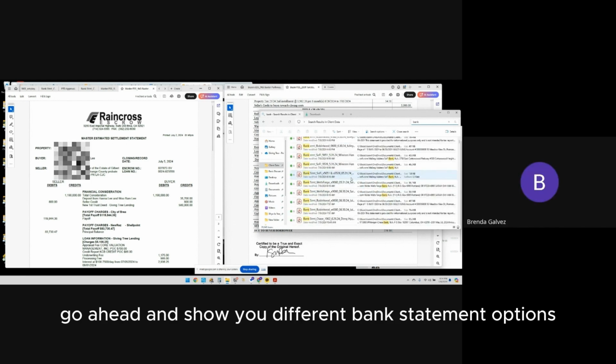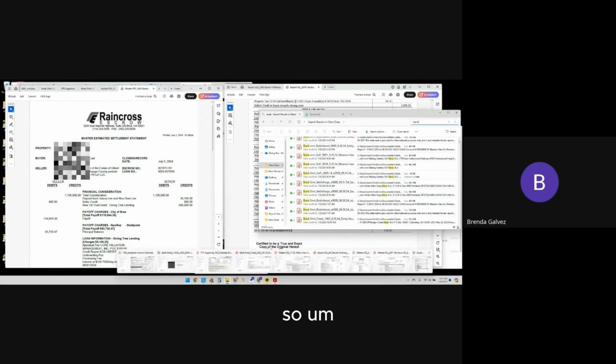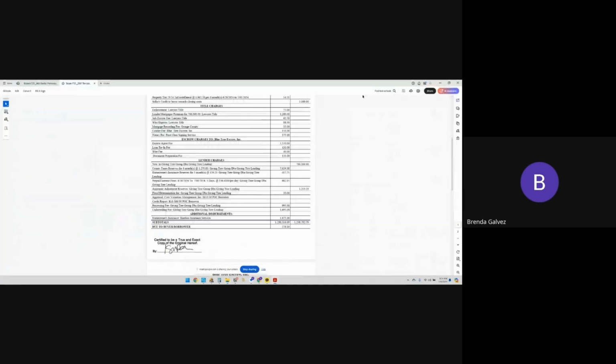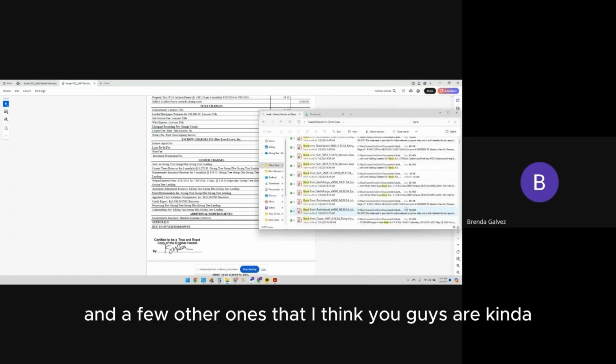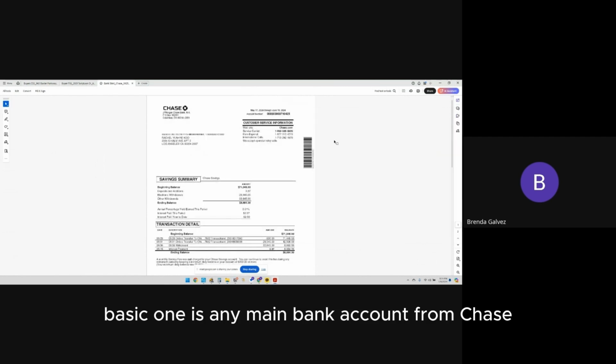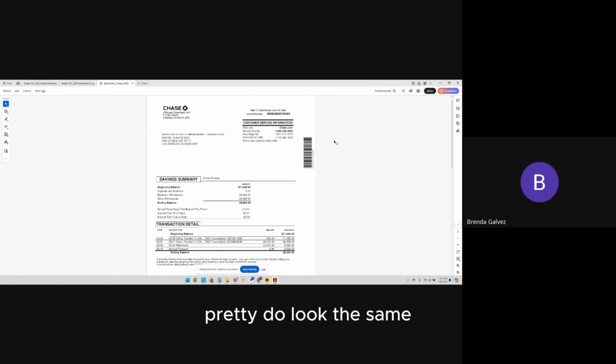So I kind of want to go ahead and show you different bank statement options, because not all bank statements are the same. I wanted to go over different bank statement options and a few other ones that I think you guys are having a hard time with. Our basic one is any main bank account from Chase, Bank of America, Wells Fargo. Those all pretty much look the same.